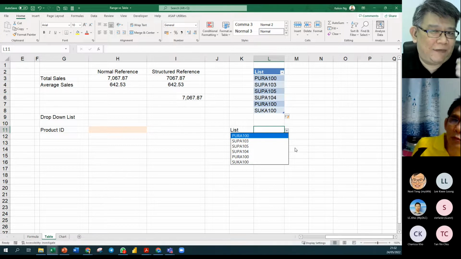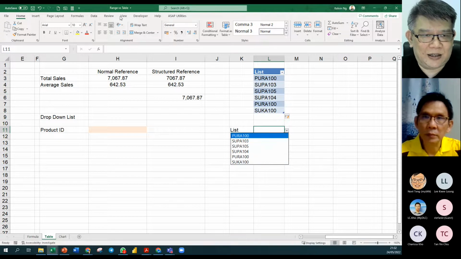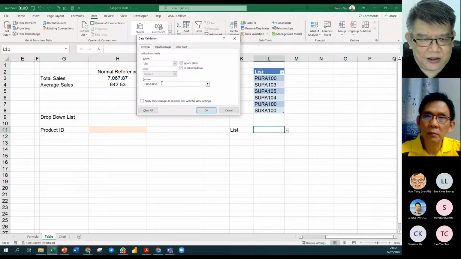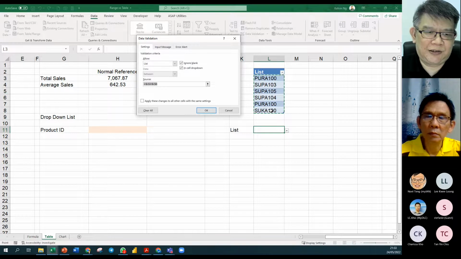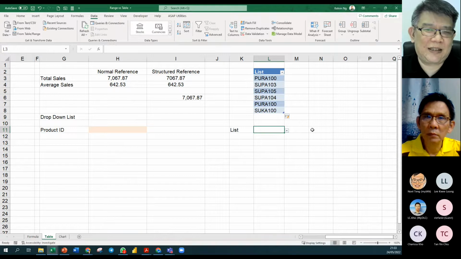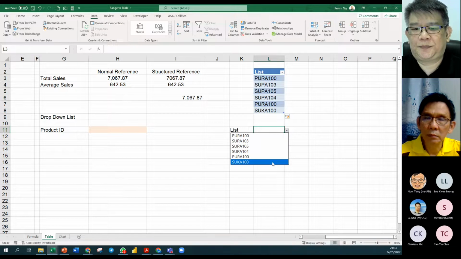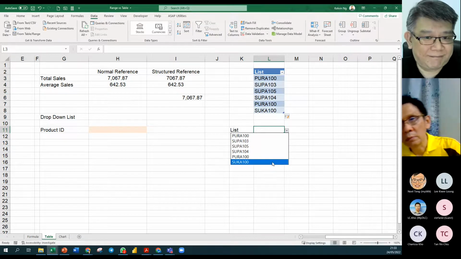In the way that if you think about it, if you don't have a table to help you, then you will have to come into this data, then data validation again. You have to modify this list to include the SUKA 100. But now, do you need to do that? You don't have to do that. It will automatically just increase your list. Are we clear?